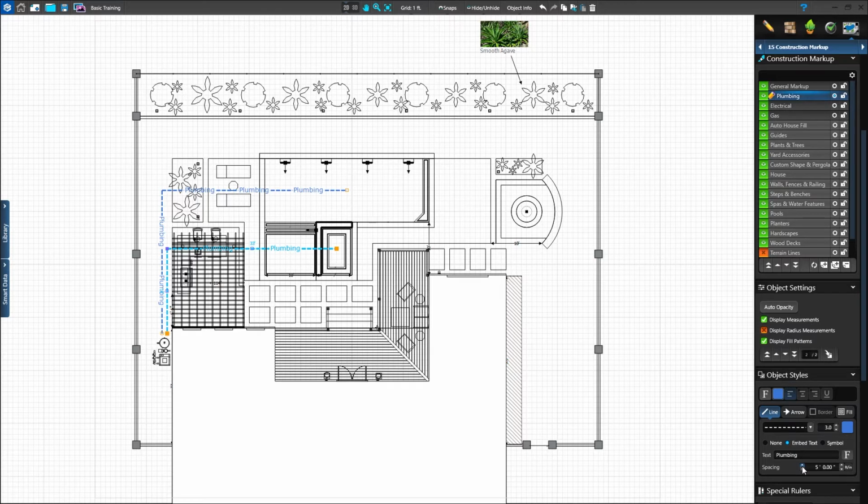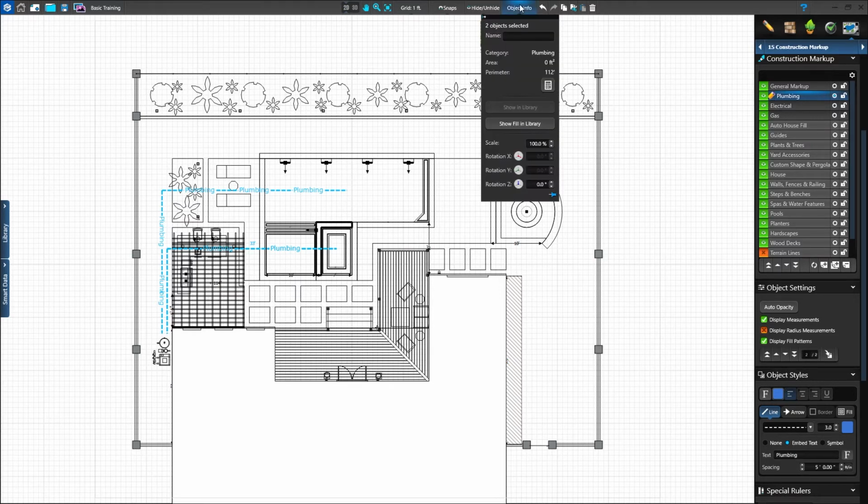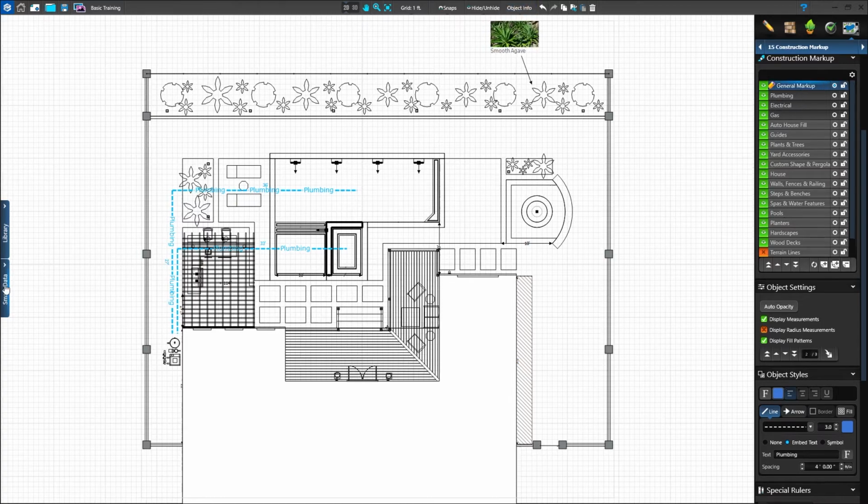To calculate the measurements of all plumbing lines, hold down Control and click the pool plumbing line. Once both lines are selected, we can find the total length in the Object Info menu at the top of the screen. The total length of our plumbing lines is 112 feet. We can also click the Smart Data tab to see the calculation. Next, we'll update the pool.